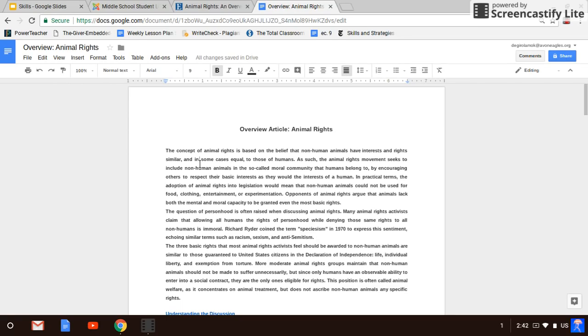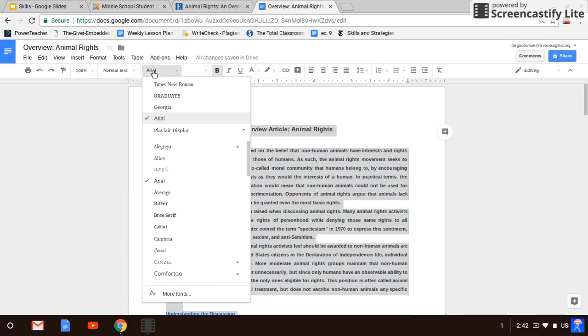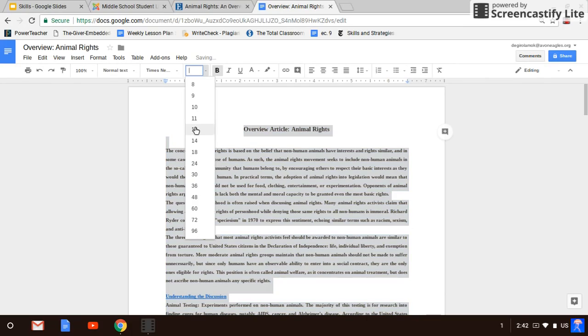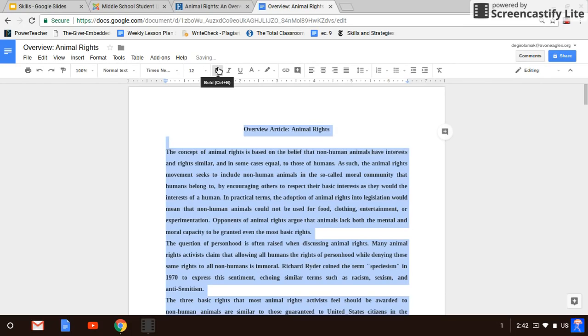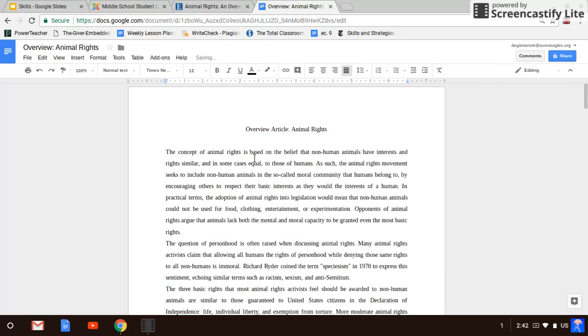So I'm going to hit Control-A, and it highlights everything. Then I'm going to go up here, click Times New Roman, size 12. I'm going to make sure it's not bolded, and that it's black font. This way, when you're copying and pasting, you don't need to go back through and change all the fonts and the colors. Everything is where you want it.